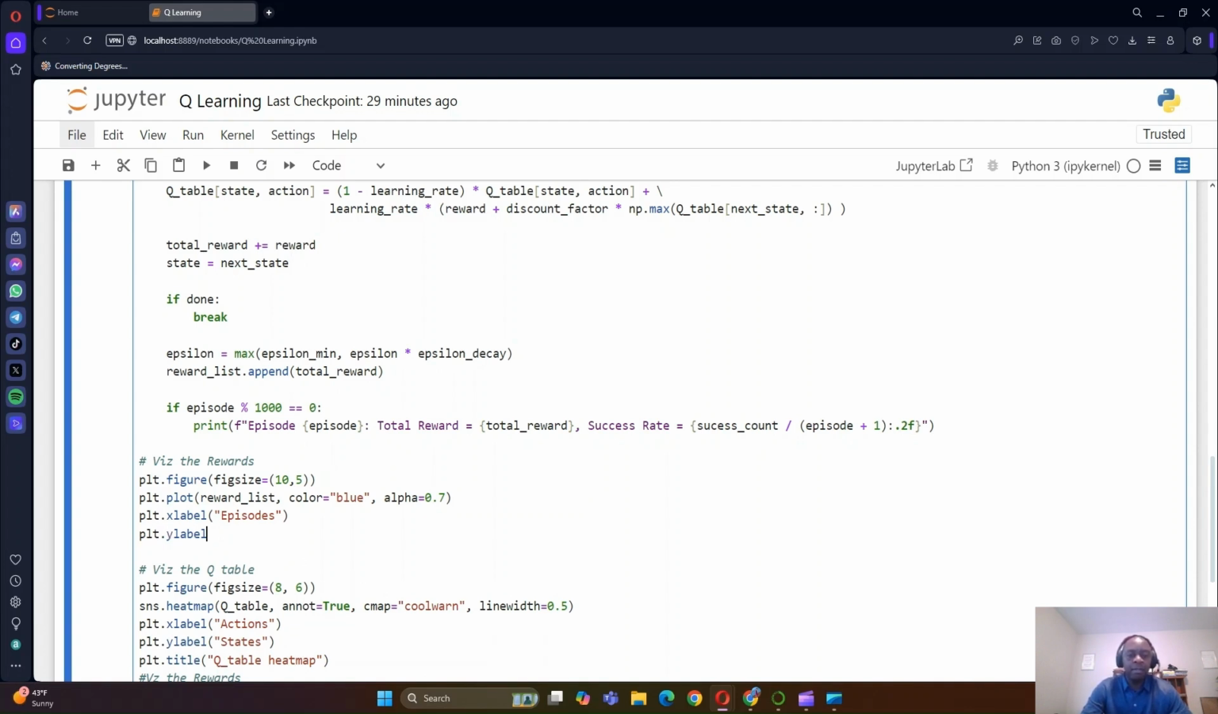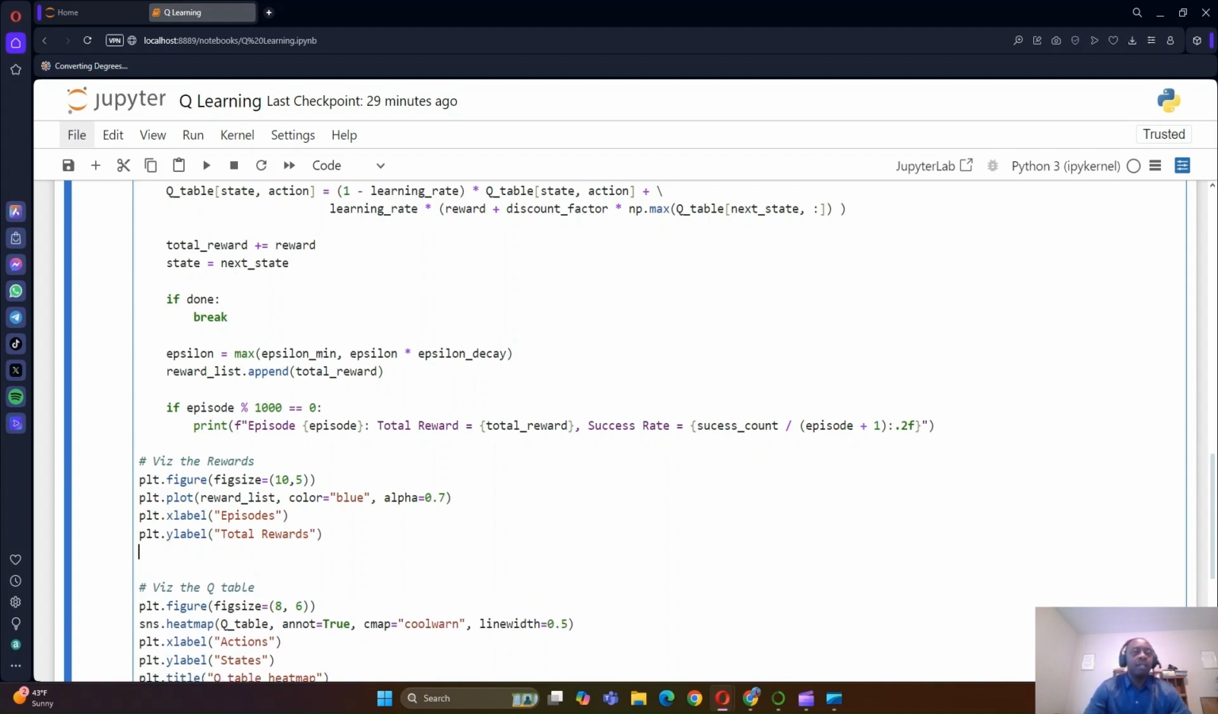The Y label will be total rewards. And my title, actually, I don't want tutorial words in this case. Okay, tutorial words. Yeah. Reward progression over time.